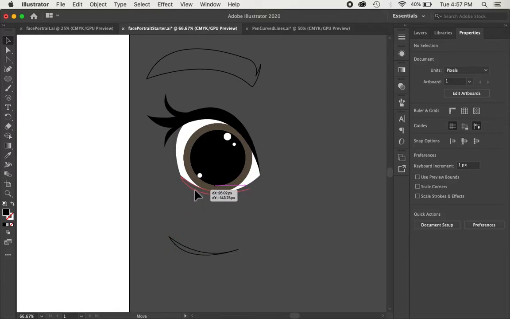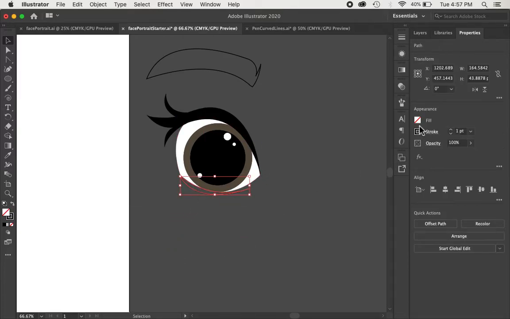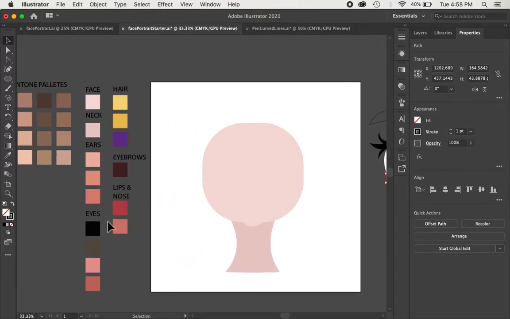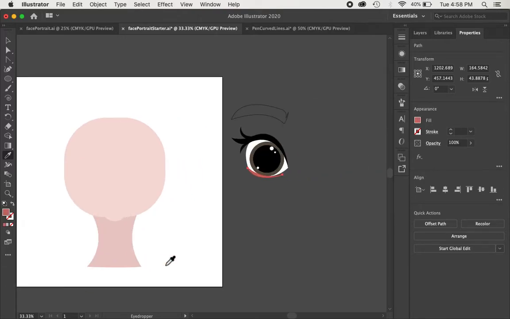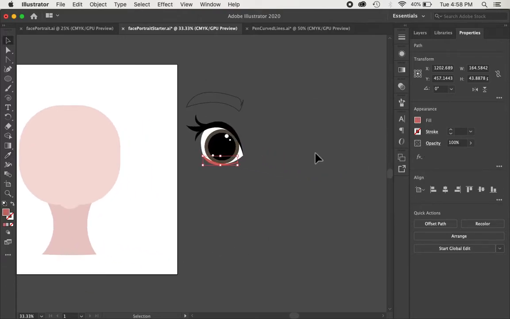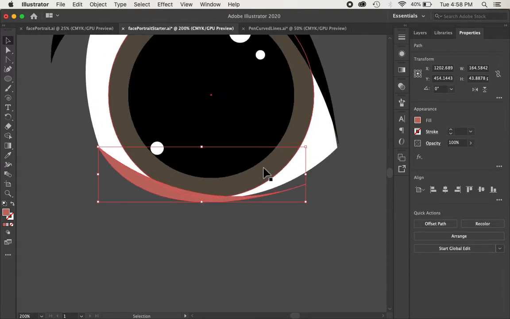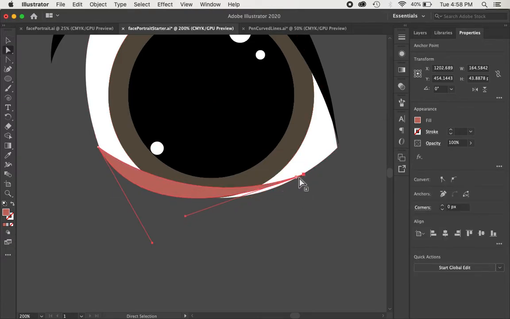And next we're going to take this other shape here, and this is just going to be like a little shadow underneath the eye, and I'm going to change that to this dark color. Again, some of these things you might need to reshape.